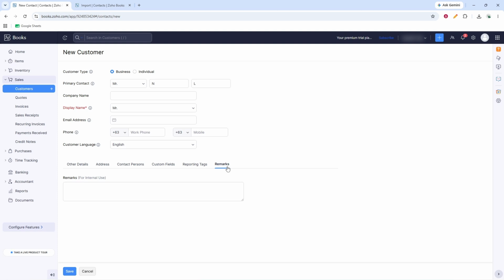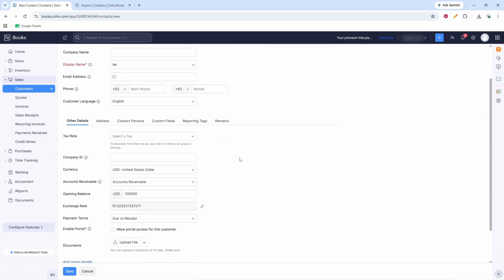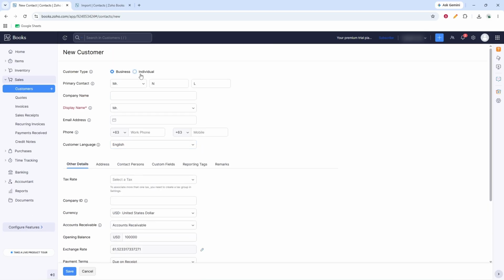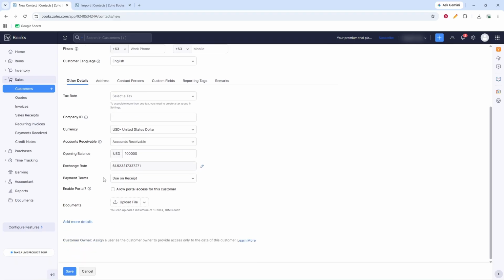After all required and optional details have been entered, take a moment to review the full form. Check that the customer type is correct, confirm the contact details, and look over any settings you added under Other Details or the extra tabs. This is the point where you can catch missing information or mismatch entries before the customer is added to your account. When everything looks correct, click Save.